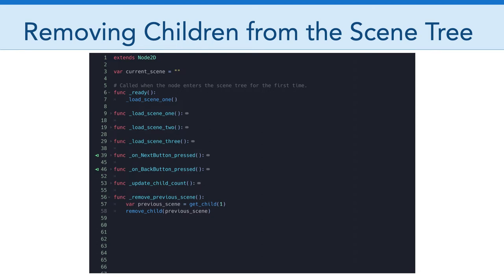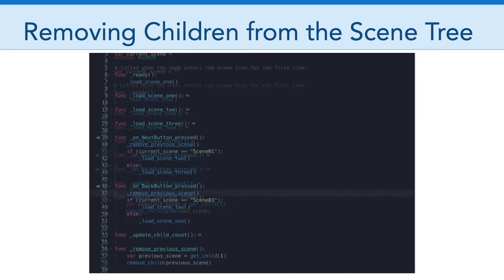So those two lines of code are going to allow me to remove the previous scene each time I want to remove it. So the question is, when do I call that function? Well, I call that function anytime the next or back button is pressed. So take a look here.